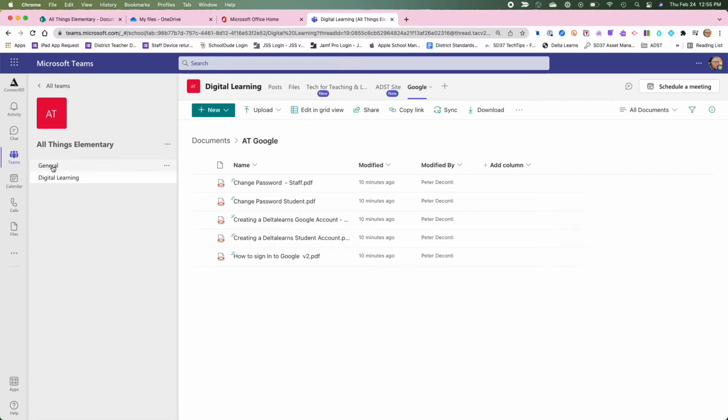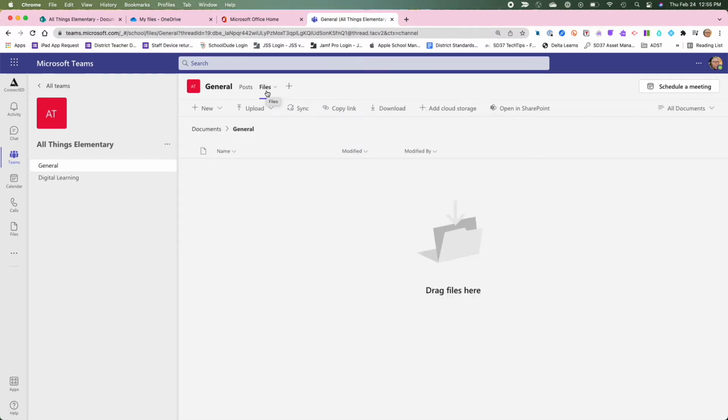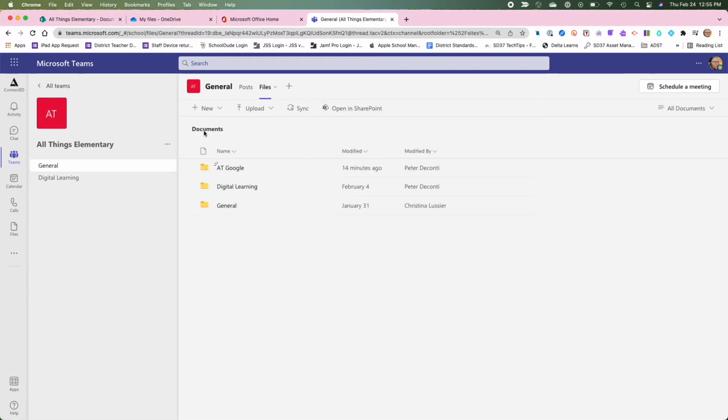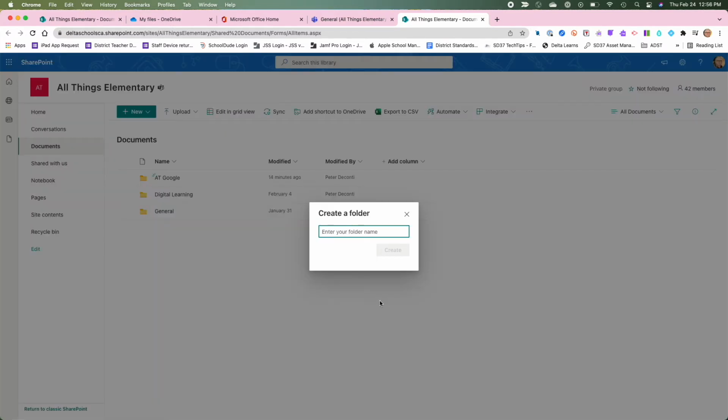So I'm going to go back to the general channel. I'm going to click on Files. And then I'm going to go back to Documents. And then I'm going to go to Open in SharePoint. Okay, in SharePoint, I'm going to create my next folder. So this one, I'm going to create a folder, and this one's going to be called Digital Literacy. And then I'm going to create it.